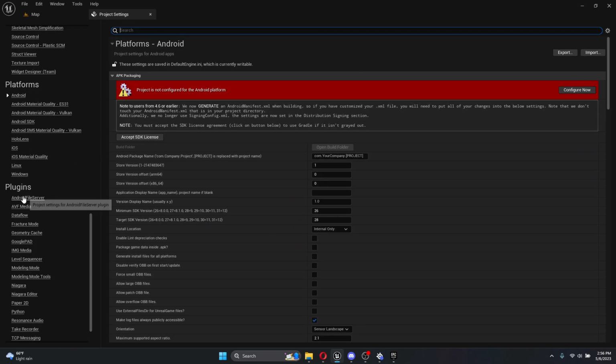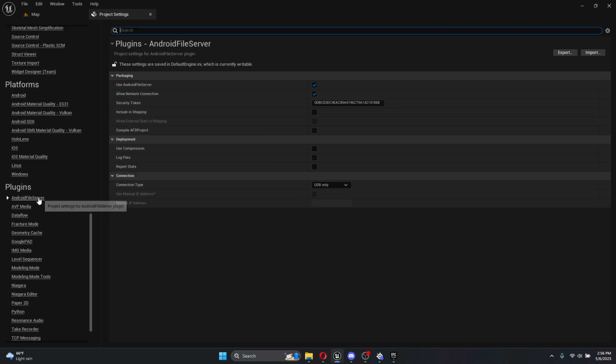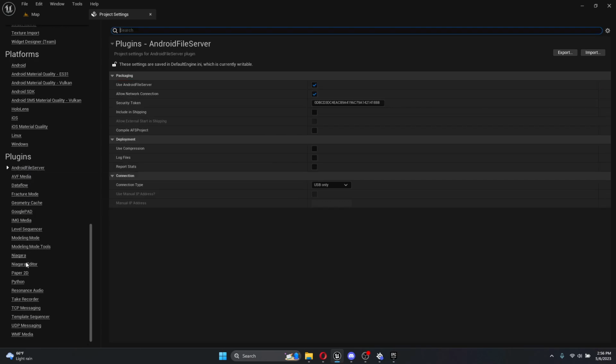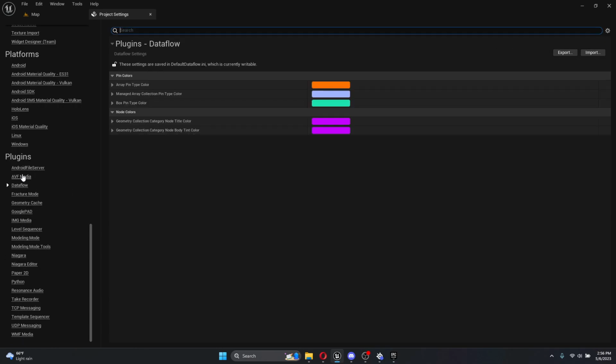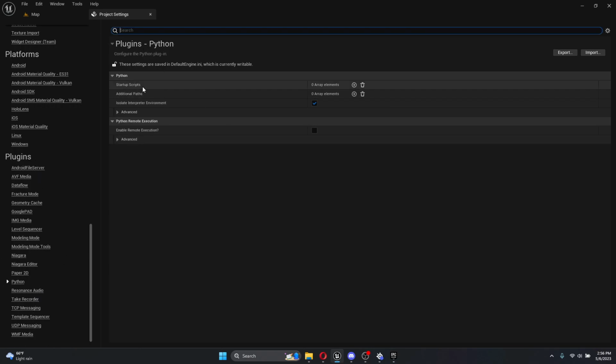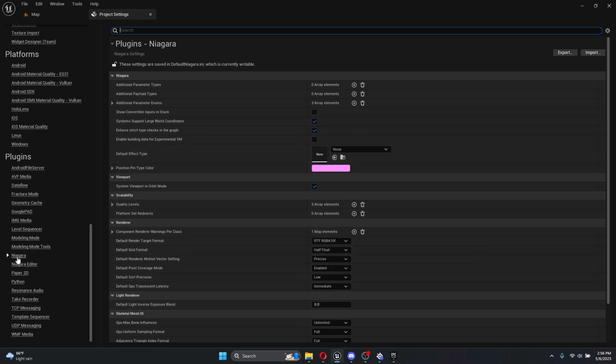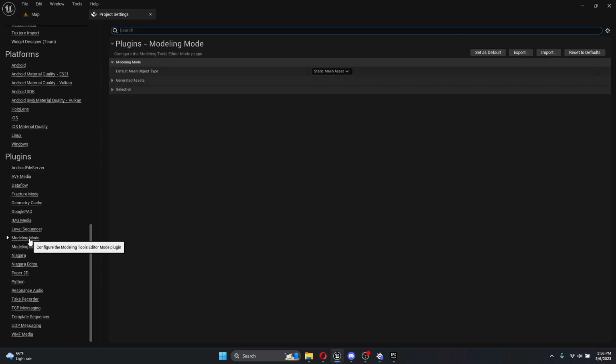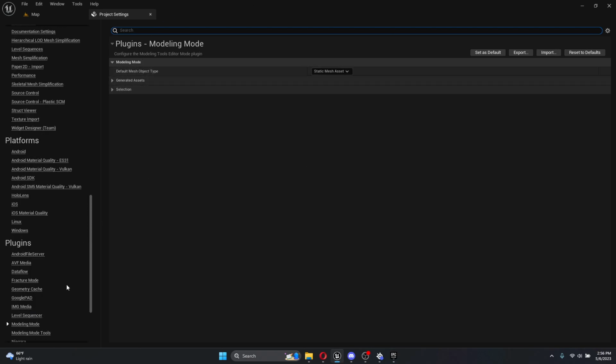So plugins, these are your settings for your plugins. So if you have plugins that have any kind of additional settings to be managed, that's done here. I don't know how many settings actually make use of the plugin feature here, but if you need Python, it goes here. Niagara settings here. Niagara is technically a plugin. Modeling mode is technically a plugin, so you'll find all the settings related to that here.